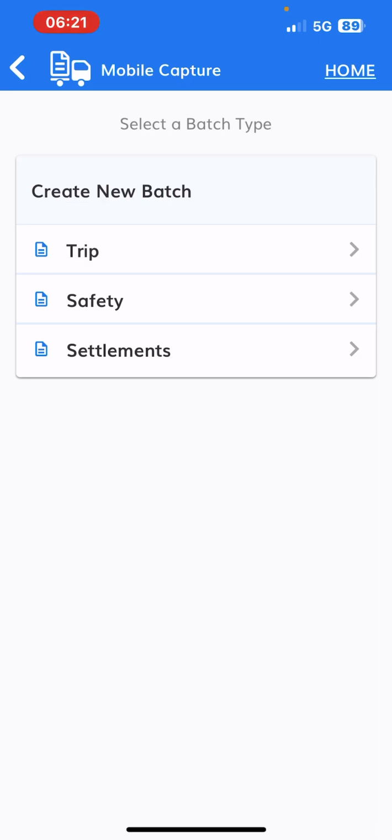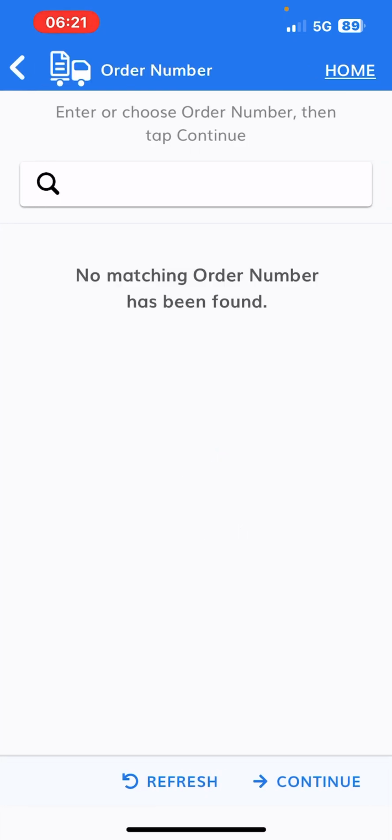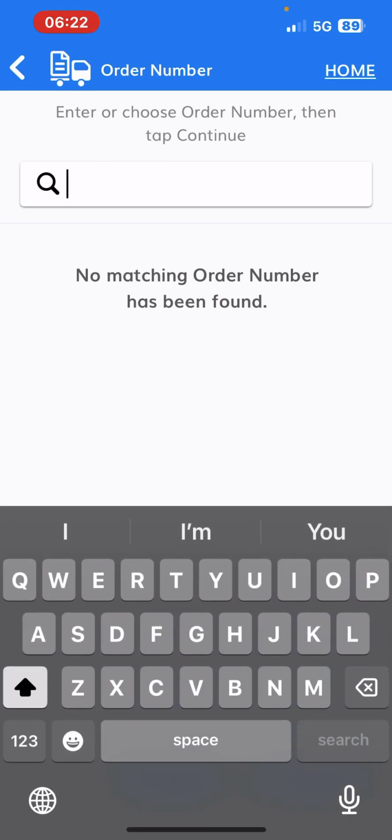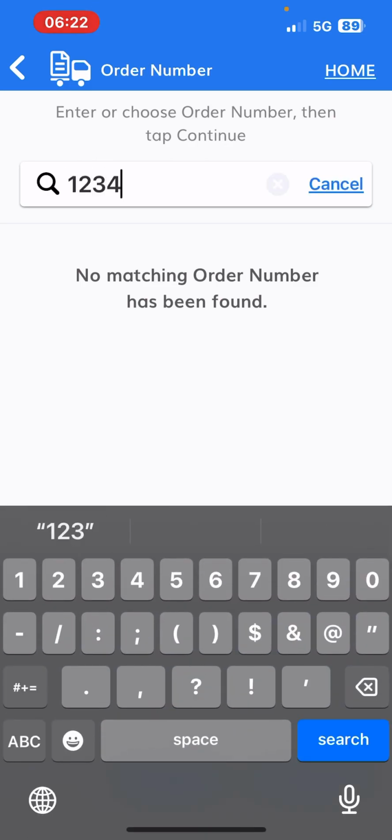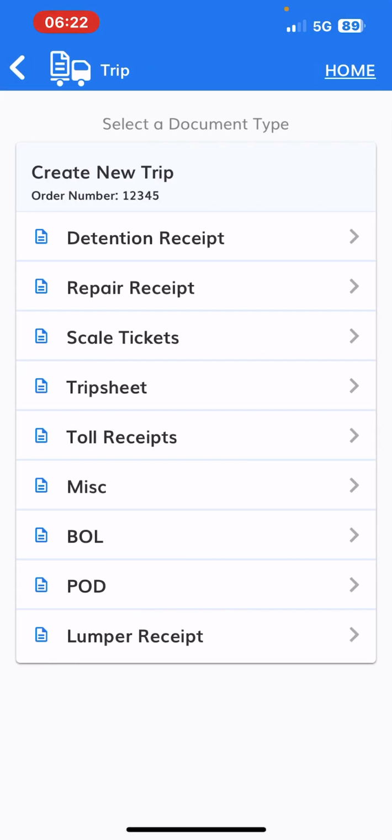Once you come to this page, normally you're going to select trip. Once you come into this screen, you will see a list of your PO numbers. You can go ahead and select from the list, or you can simply type it in. Once you type it in, it's going to give you this notice saying that you typed it in. Just always click OK.